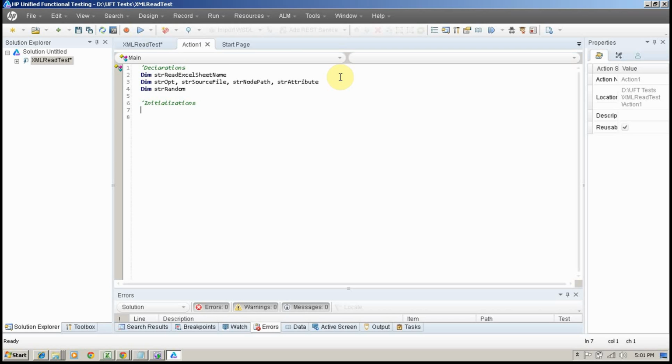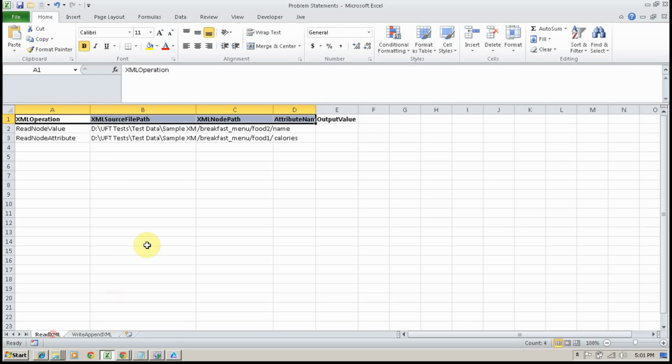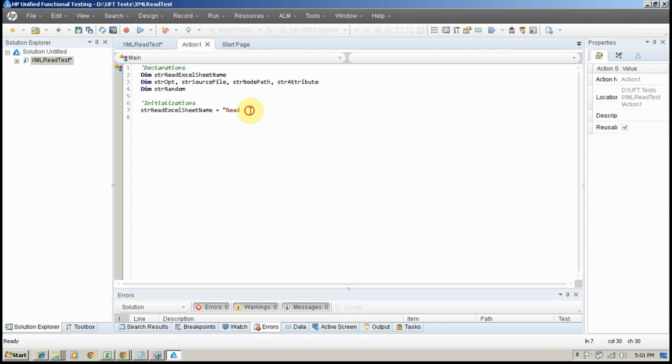What all we are going to initialize? We are going to initialize whatever we have declared. So the read Excel sheet name will be this name here. This is read XML. Read XML.